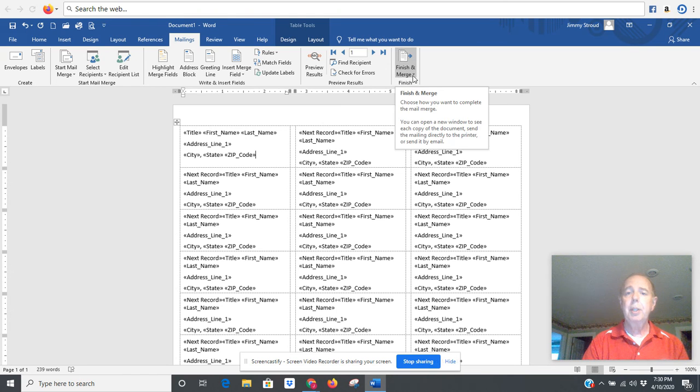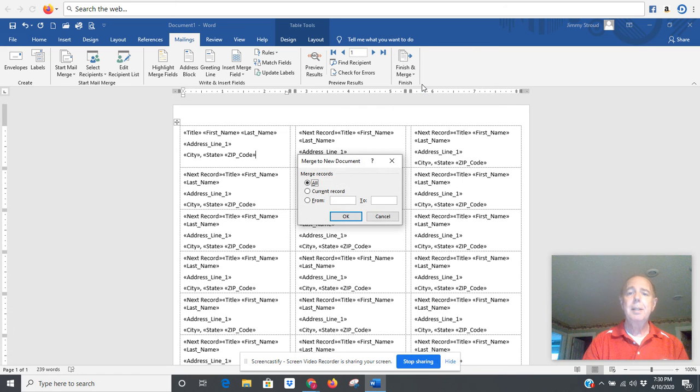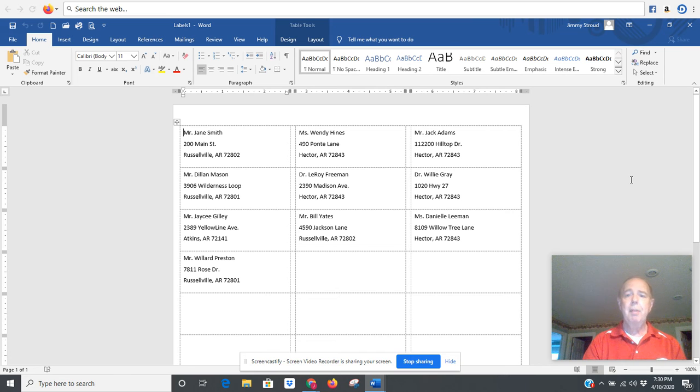Now I'm going to merge these and say edit individual documents. Don't choose print just yet. Never do that, because you don't know if you might have made a mistake. So click edit and then you click OK. Now those are all the ones that I had, which were 10 of them.